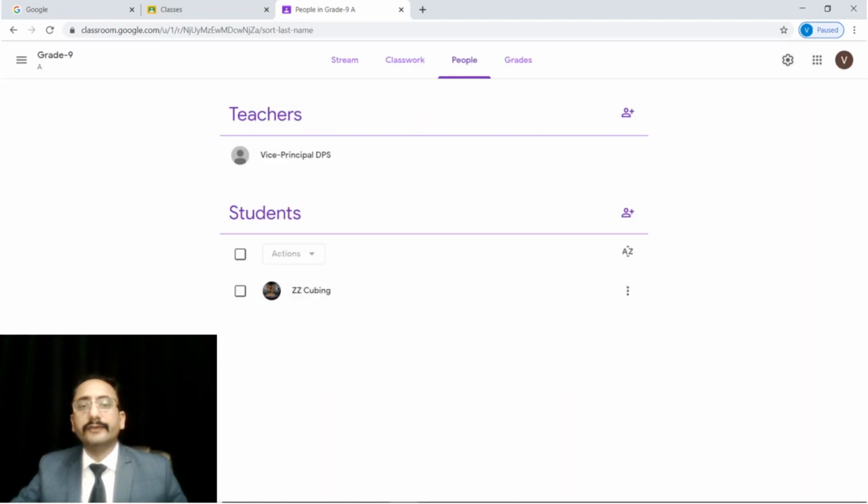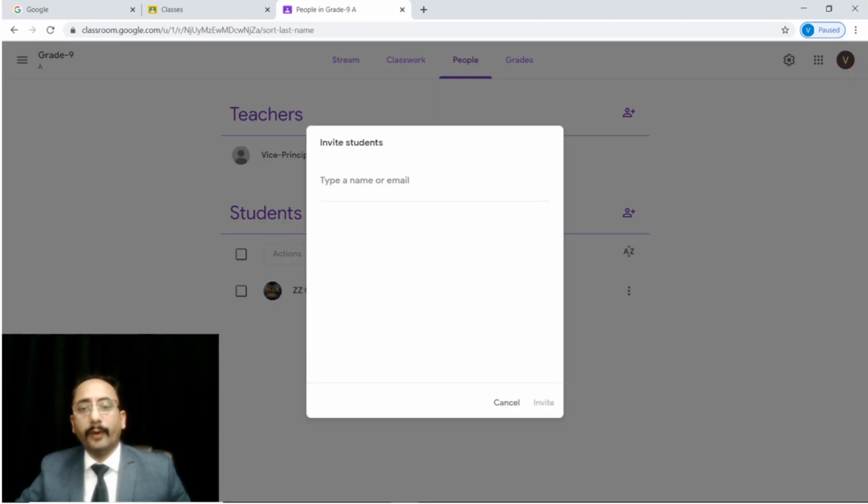Then next is adding students. If you hit the plus button exactly on the opposite side of students, you can invite your students to this classroom. Again, a window will pop up where you have to enter the email IDs of your students. Once you enter the email IDs, click on the invite button. An invitation will be sent to all the students of your classroom through an email. Let's see what kind of email your students will receive.